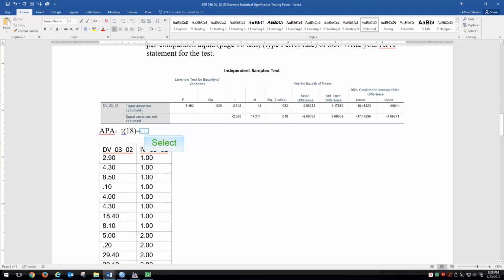So again, 18 degrees of freedom, its value is right here, minus 2.318, comma, P what? P, again, is 0.032, less than 0.05? Yes, it is. Less than 0.05. So by itself, an individual comparison-wise, it's statistically significant.